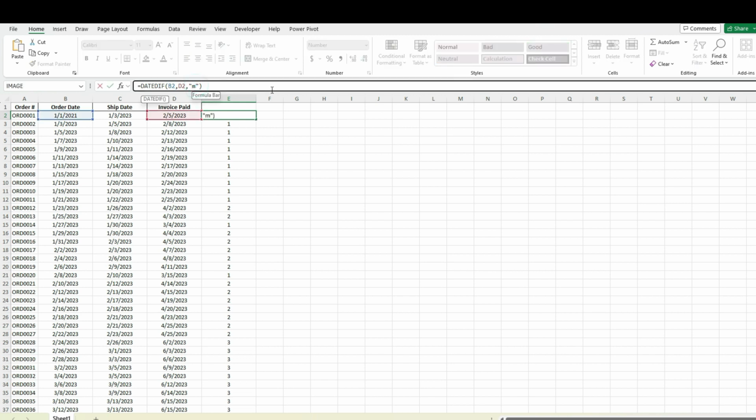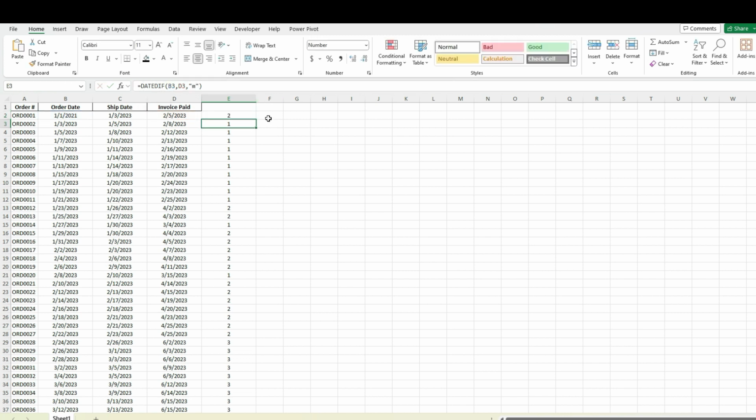So it still gives me the total month count of 25, more than a year. I could also convert this, instead of using an M, I could use a Y to specify years. And now it tells me there's been 2 full years that have elapsed since the order date and the date that the invoice was paid.